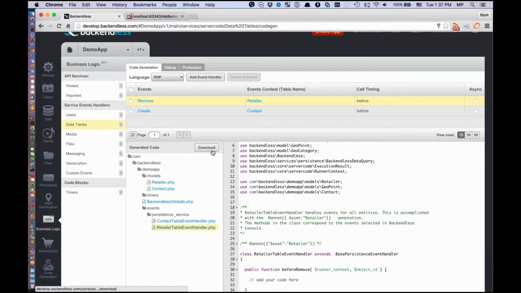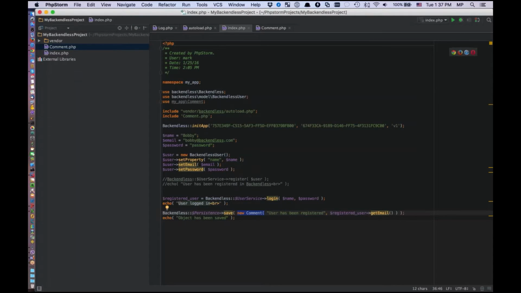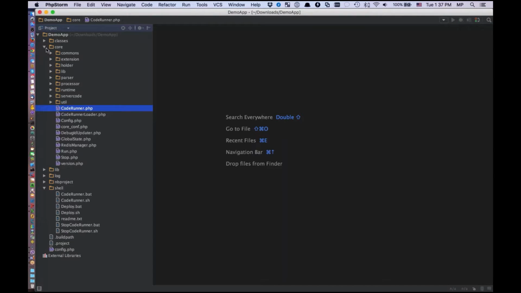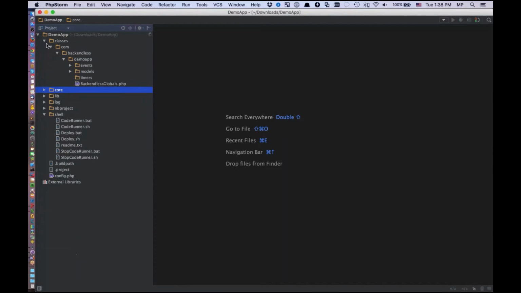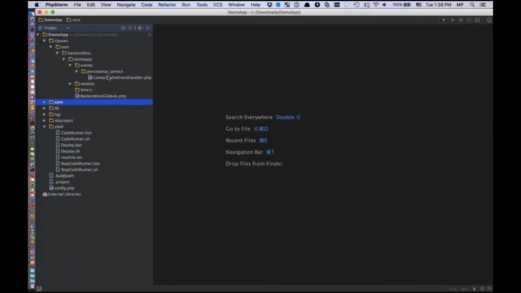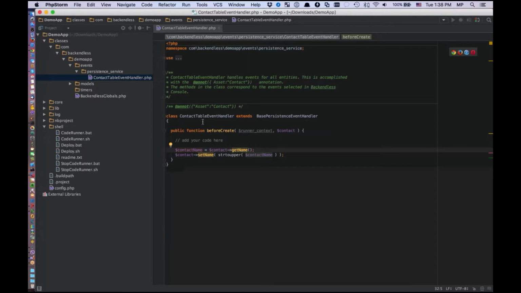And if you click download, you're going to get a zip file, which is a complete project that includes everything you need in order to create custom business logic for PHP. And you will know exactly where to add your code. In fact, I have done this previously for one of my tables, and this is what the generated code looks like. Under classes, I have my own event handler right here.